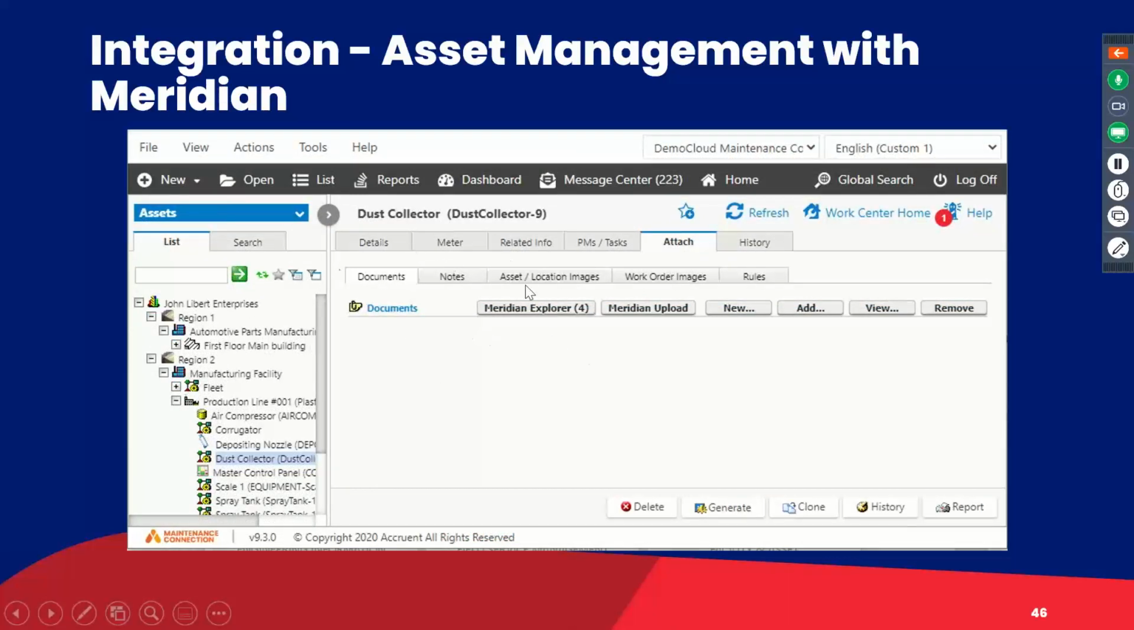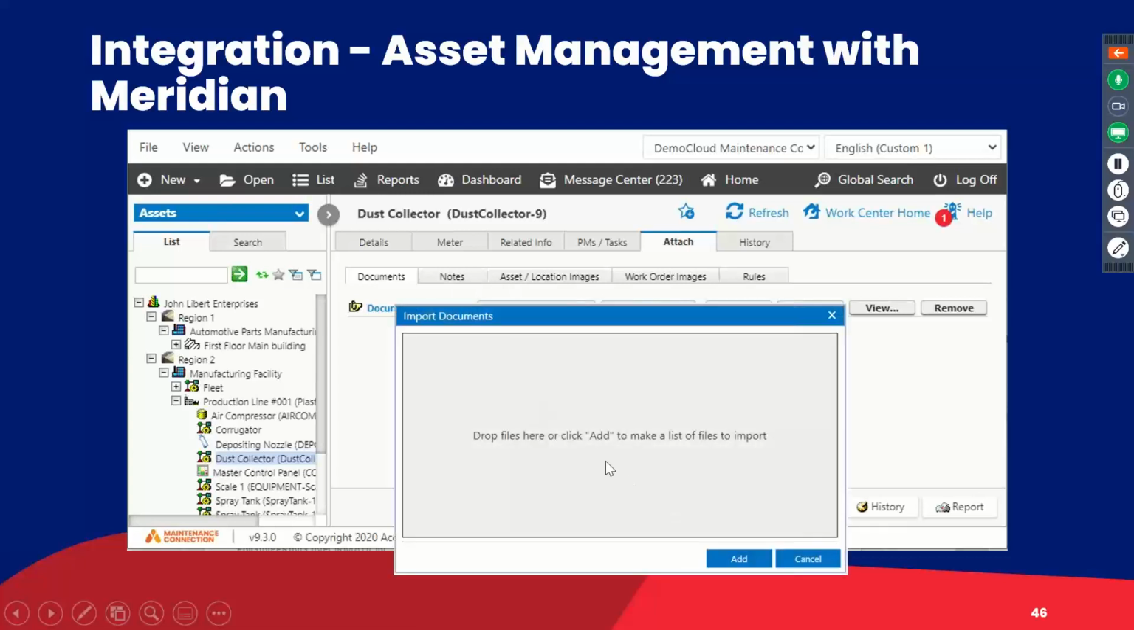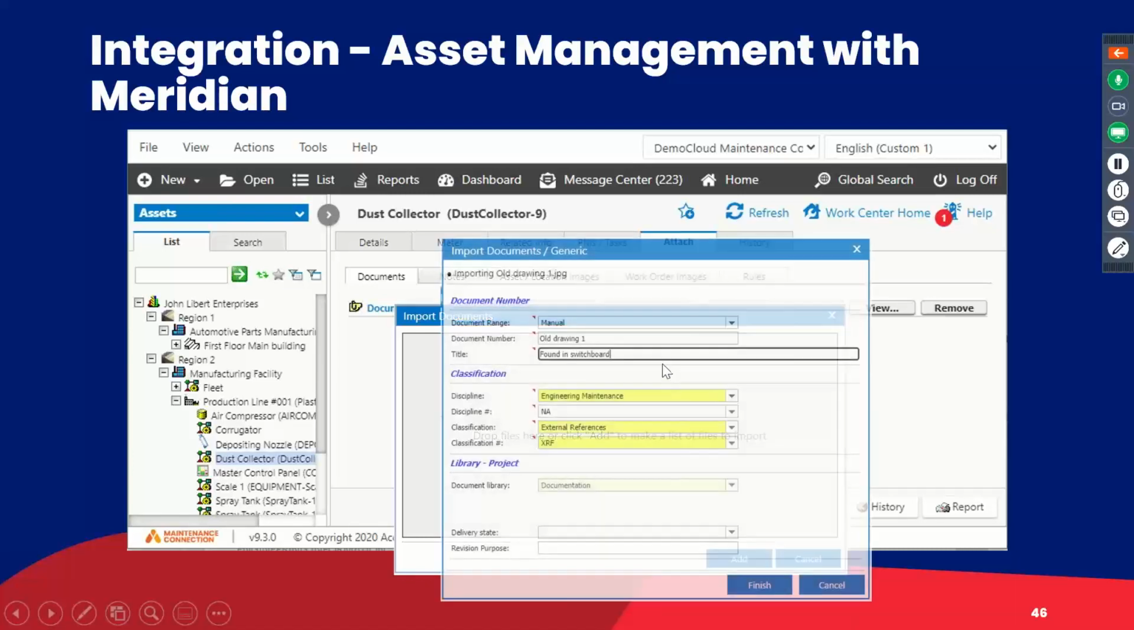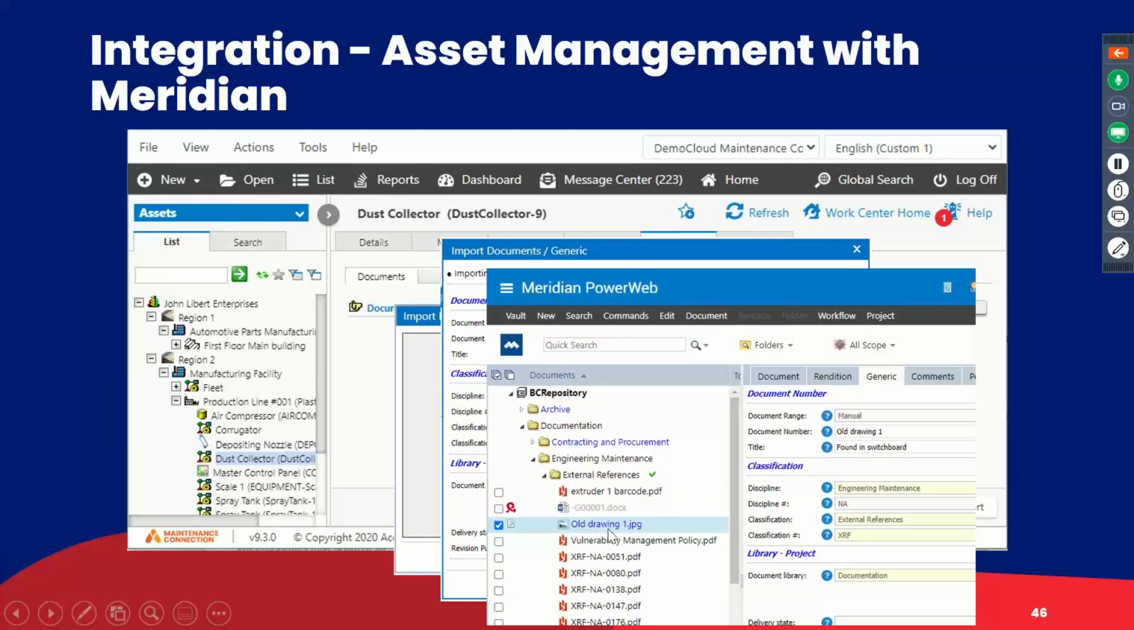So here's a nice picture of how it looks in Maintenance Connection, and if you want to import documents directly into Meridian, you will just have the import tool from Meridian. You just drop your files and click add, answer a few Meridian questions, and then the document is stored in Meridian and automatically connected to Maintenance Connection.